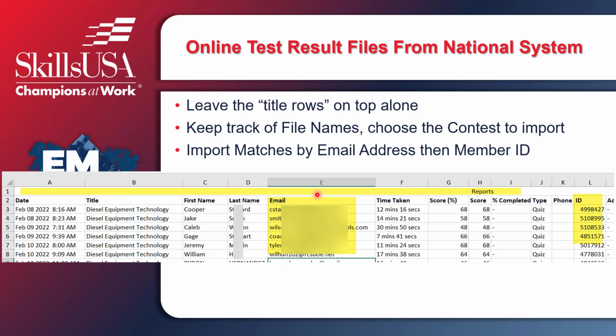The key thing about the import is that it will match by email address, so the email address column is critical. And in an attempt to make this more accurate, we also do a subsequent match on the member ID. In these Excel files, it's just called the ID column, column L. Since 99% of your contestants should have been registered through the website and are members with a member ID, we can also use this just in case someone's email address changes. So it's a two-step process. We'll choose to import by matching email address, and the system will automatically, behind the scenes, match by member ID.